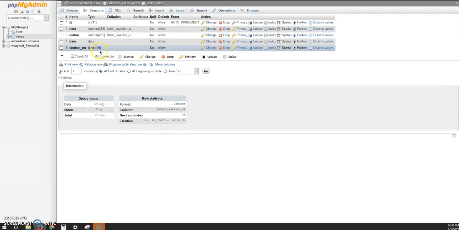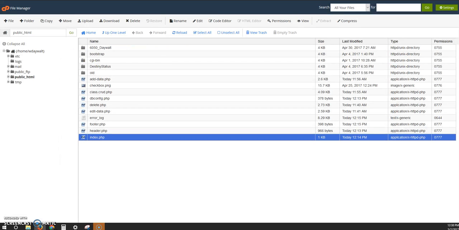Alright, so next up, let's take a look at the file structure. You can ignore everything else, but the index, which is the home page, the header and footer, which is persistent through the entire code. We have our edit data function, our delete function, our add data function. We have our database config, so that confirms that we have a valid connection to the database. And our class.crud, which is the glue that keeps the entire program together. This is what everything references to actually get the work done. And then we have our checkbox picture that shows up on the tab for the website.